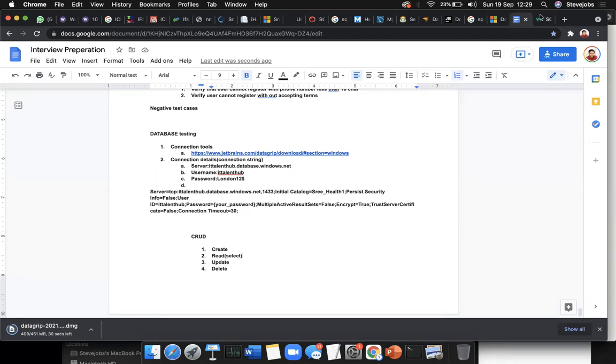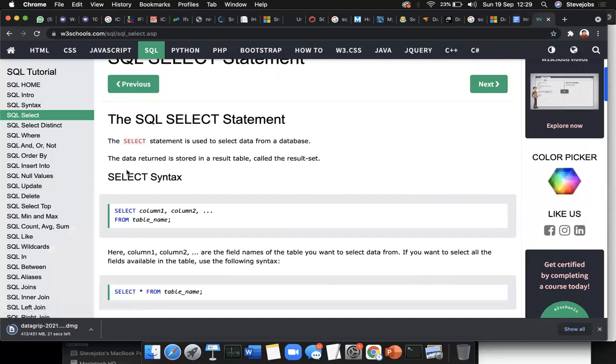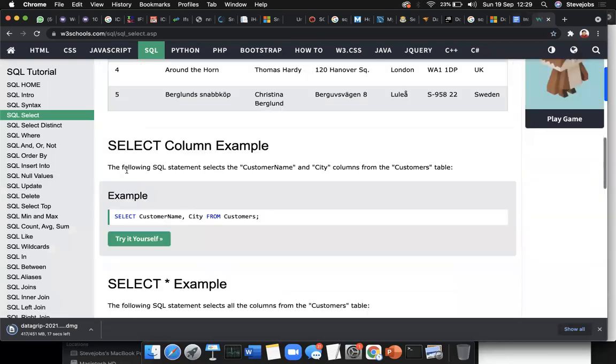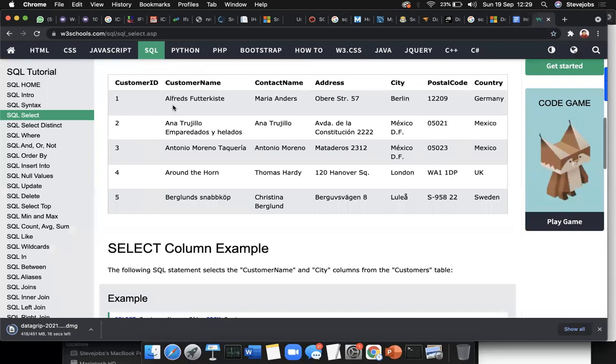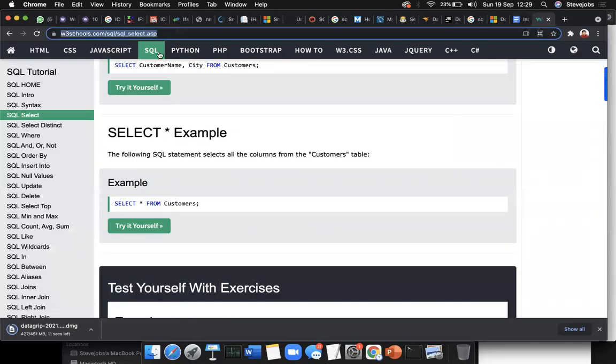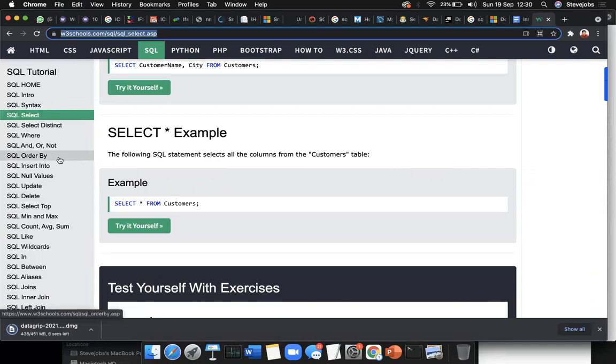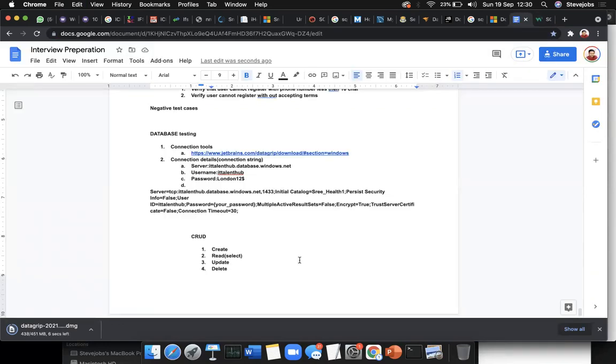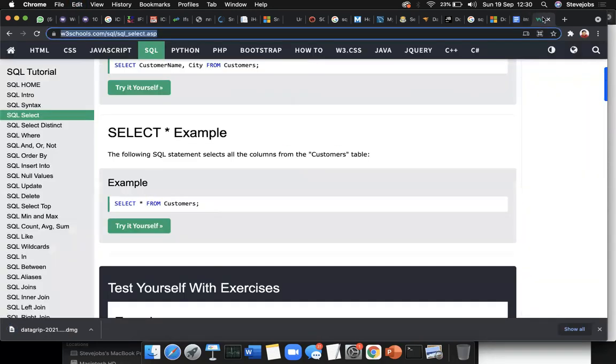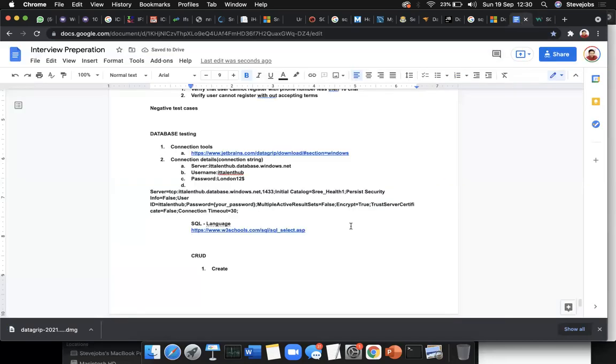For that, you need to know how to write select statements. See, I'm giving this link. If you read this, you will understand how to write select statements, which is the main thing. 95% of the time you have to write them. SQL is nothing but a language, and in that language you write some statements and you get the result. That language is SQL.